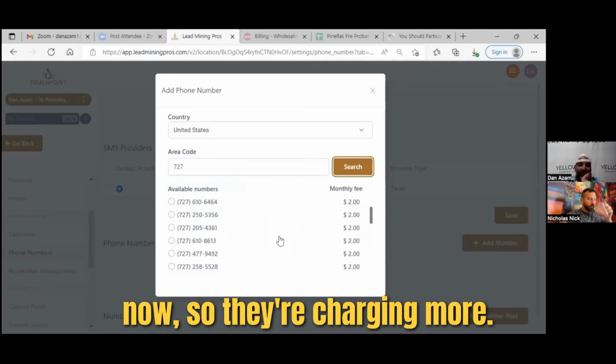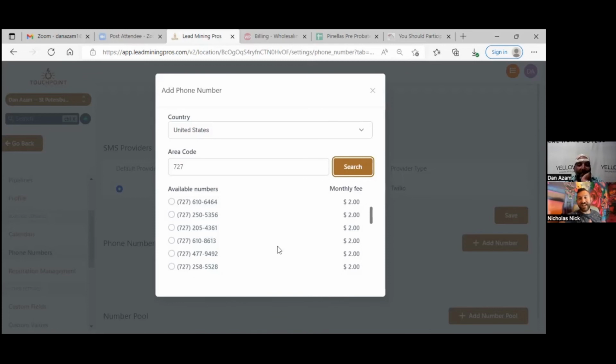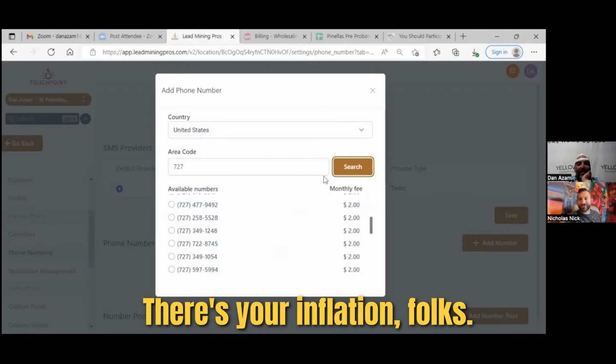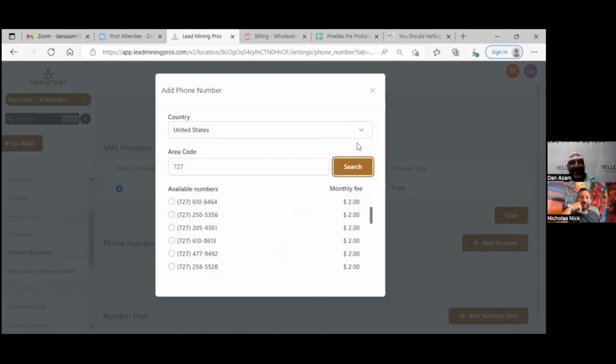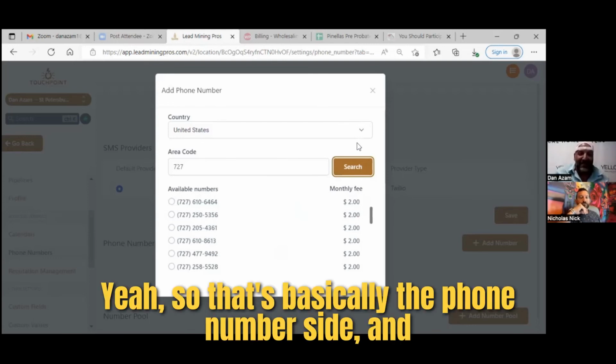We're in a recession right now, so they're charging more. Yeah, well, there's your inflation, folks. Cool. Yeah, I'll mess with that later.